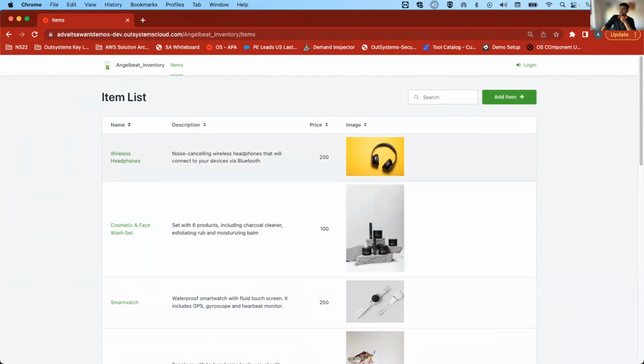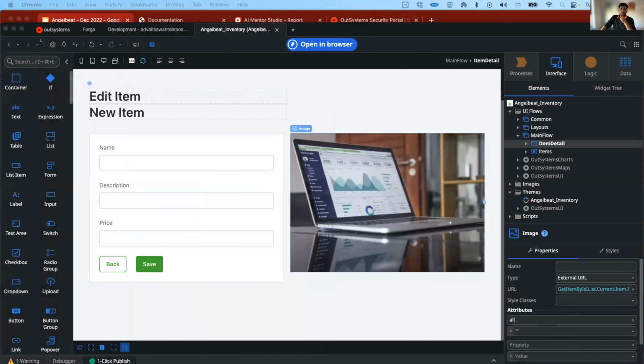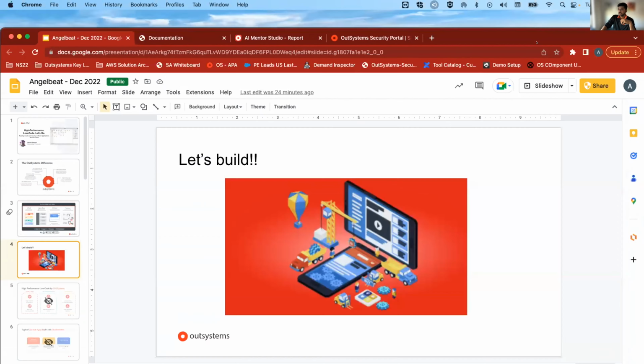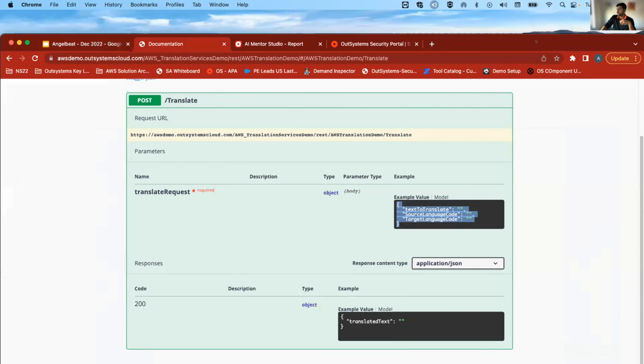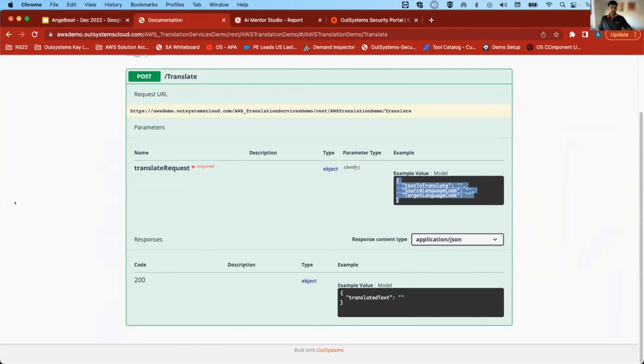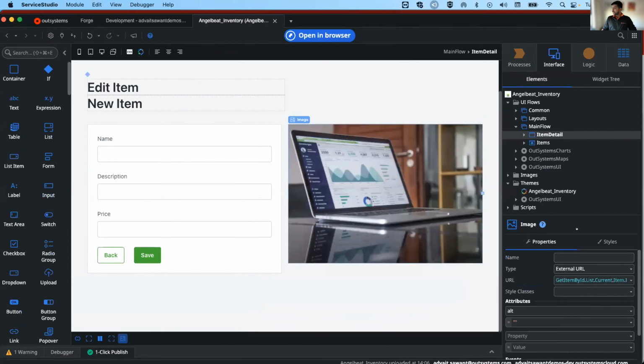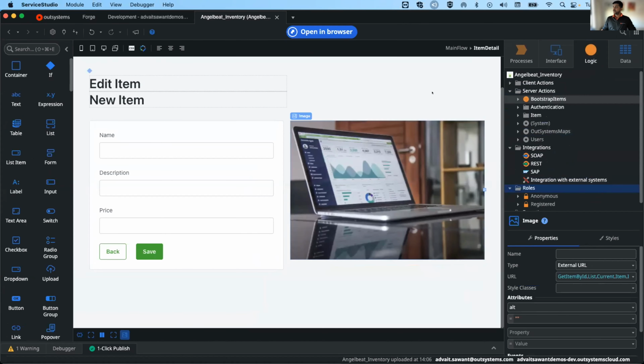So let's add some additional features. What we can do is quickly add description translate, because in the global scenario, we all need to deal with multilingual capabilities. Right. So for this, I've got documentation. I've created an API. So let's see how we can consume an API in Outsystems and how we can use it.